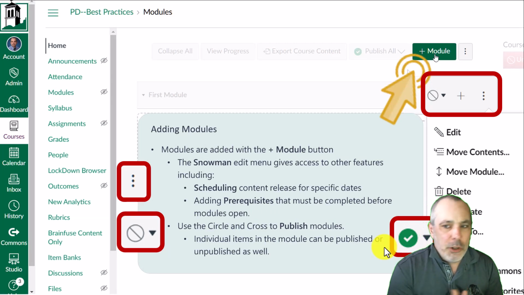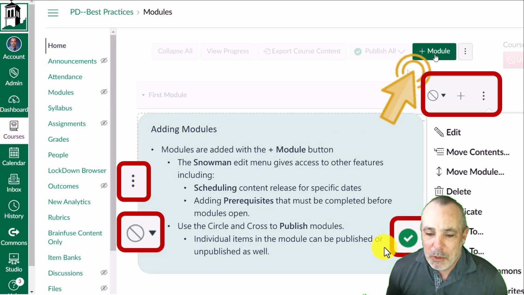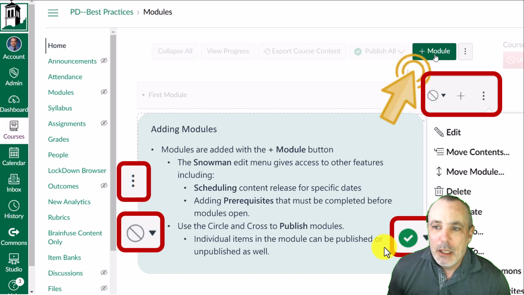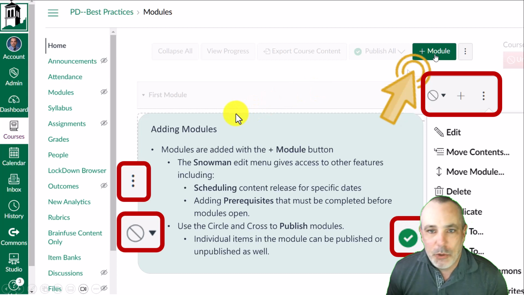When you're in a brand new course, there might not be any modules created. It's really easy to add a module. At the top, there's the green plus module button when you're on the modules area, which just allows you to add a module. You can name it whatever you want. It could be Week One, Course Resources, or Unit One, whatever chunking scheme you're going with.